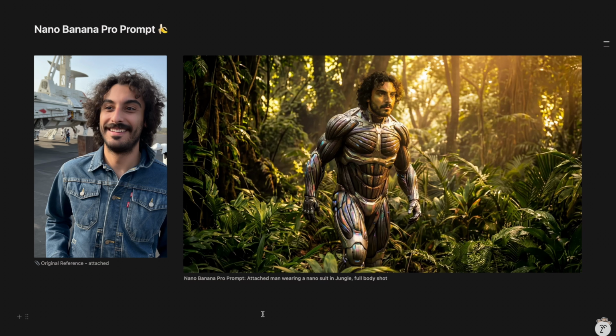Let's talk a little bit about character consistency. Nano Banana Pro does a fantastic job with creating consistent looking characters. All you need to do, attaching an original reference image, and after that you can simply create all sorts of different scenes with this character. Here I wrote attached man wearing a nano suit in jungle and full body shot, and it gave me this.